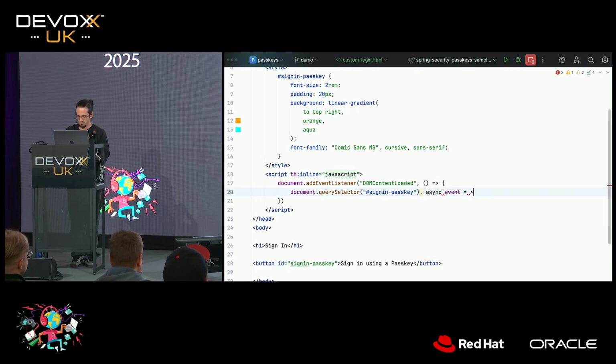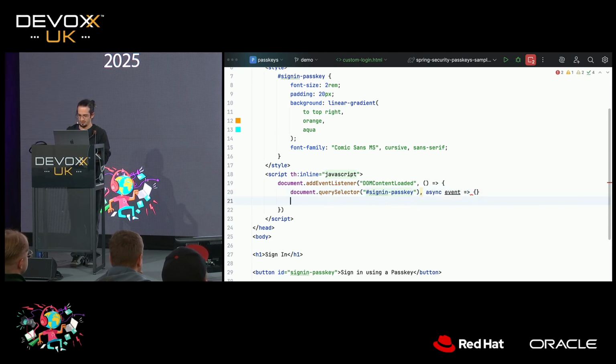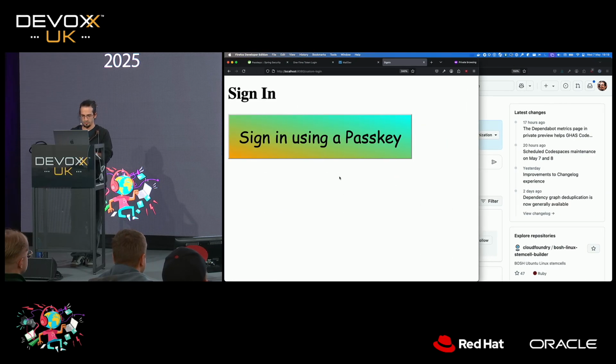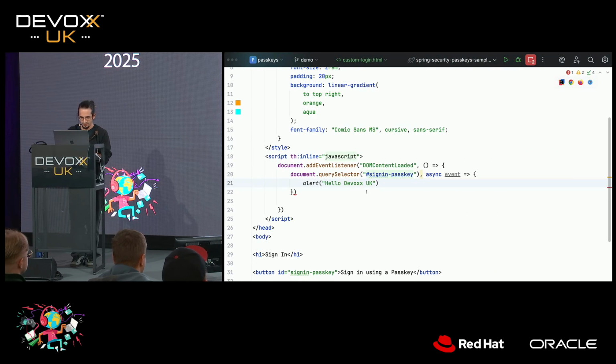Yeah, cool. Oh, wow, I can't type. There we go, and then this needs to be closed. And so when you click on the button, let's see, does that work? Hello, Devoxx UK, just to be sure that my JavaScript is still working. Yep, not working, okay.